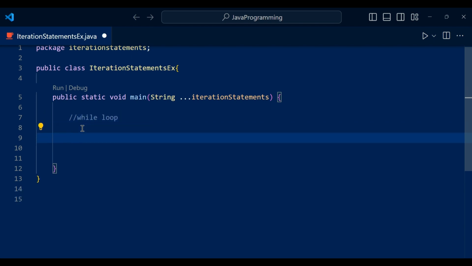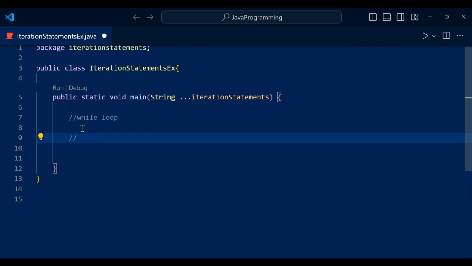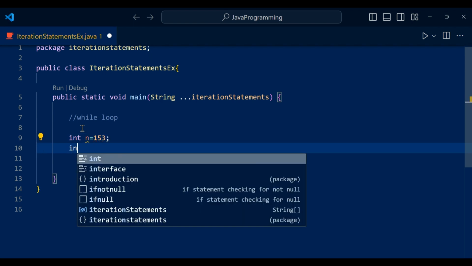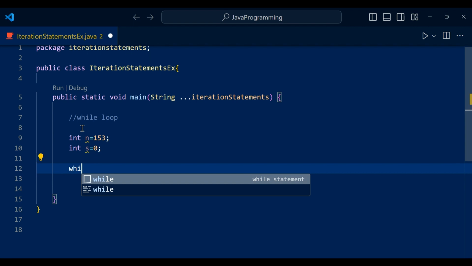So inside this, first I am trying to explain the syntax of the while loop. Anyway, I already wrote it, right? I think it's not required. So let me try to implement the Armstrong number logic. So int n equal to 153 and int sum is equal to 0. These are the two input variables, two values we need to declare before writing the while loop.